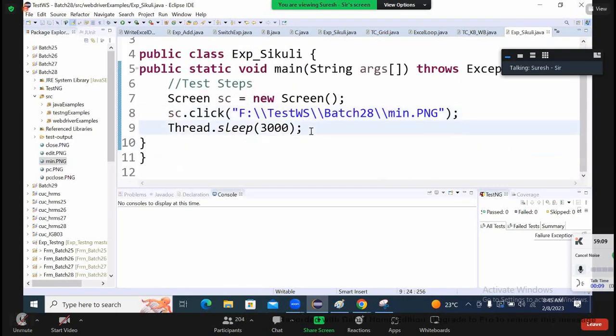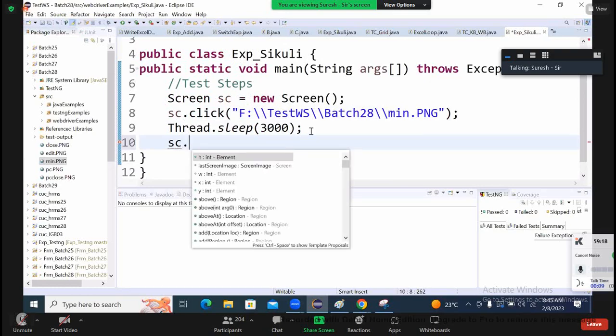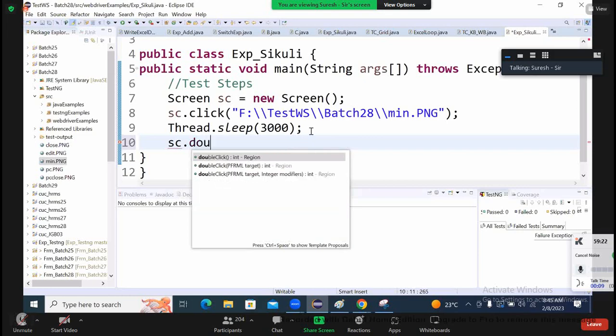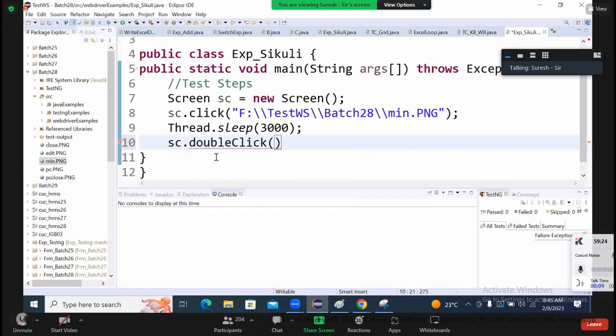Next, we are done with the click activity on minimize. After that, what is the next step? Double click. We need to go with double click, and we need to provide the path of that.